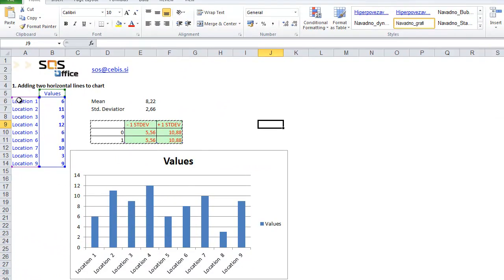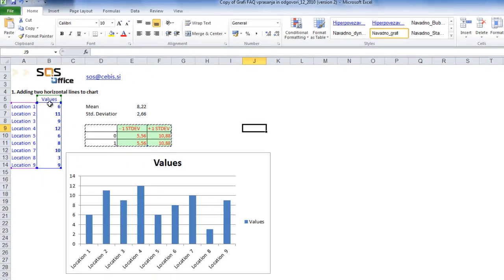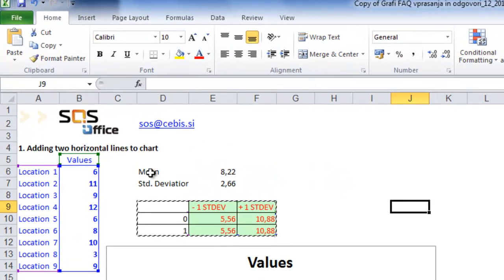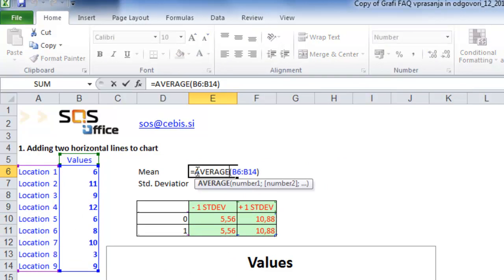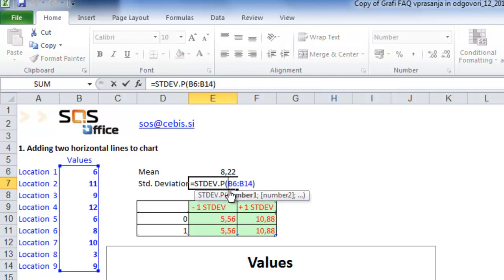We have a small table with 9 different locations and corresponding values. What we did is we calculated the mean value for all the values using the Excel AVERAGE function. And we also calculated the standard deviation using the STDEV.P function. This is a new function in Excel 2010. The only difference between the new and the old function is the dot.